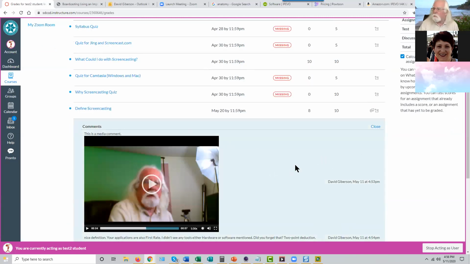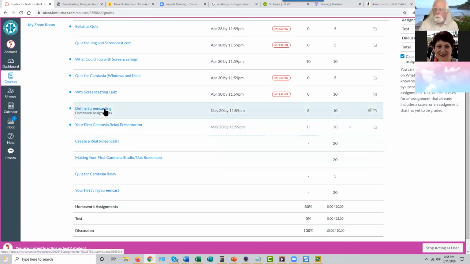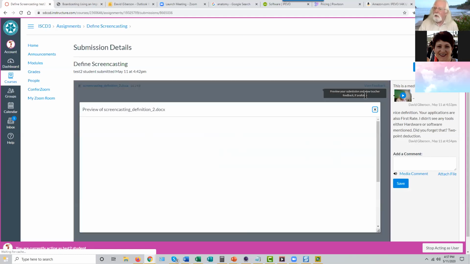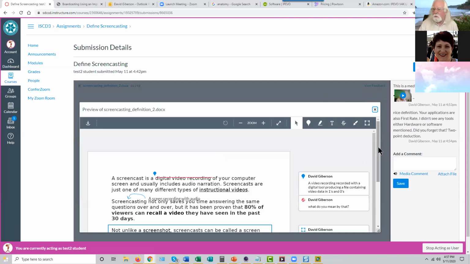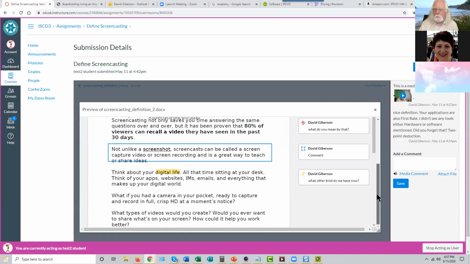But you don't see those markups anywhere. That's a common question. I have to close these comments to see that. And in order to see the markup comments, I have to click on the name of the assignment. This is not the most intuitive part of Canvas. And I still don't see anything until I see this little link up here in the upper right-hand corner. And if I click that, now the student sees those annotations I did, the markup tools.